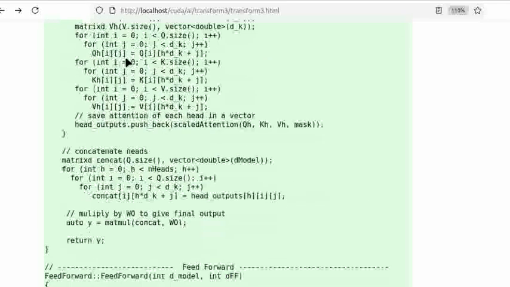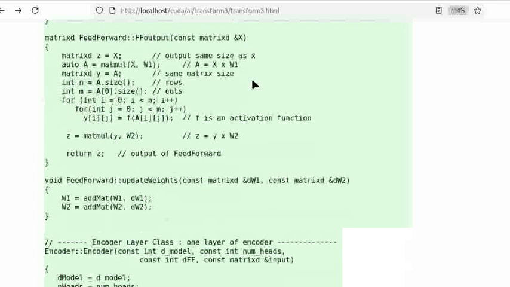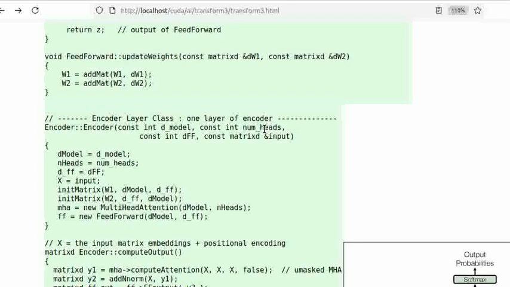So this is the feed-forward class. We have an update weights function here, but we don't have any weights update discussion here. We'll discuss that in the future. Now this is the encoder. We discussed this before.